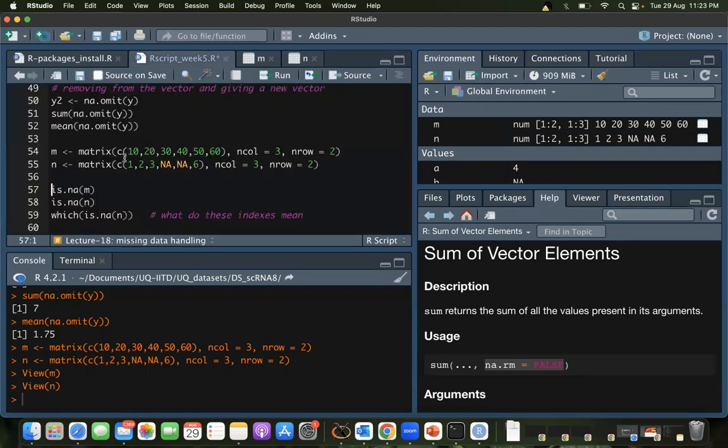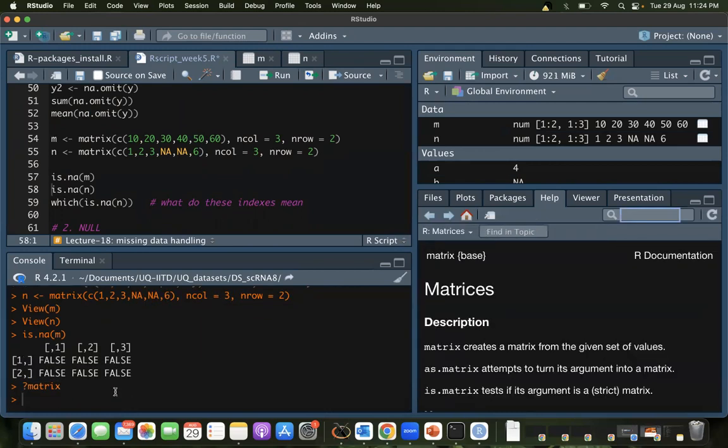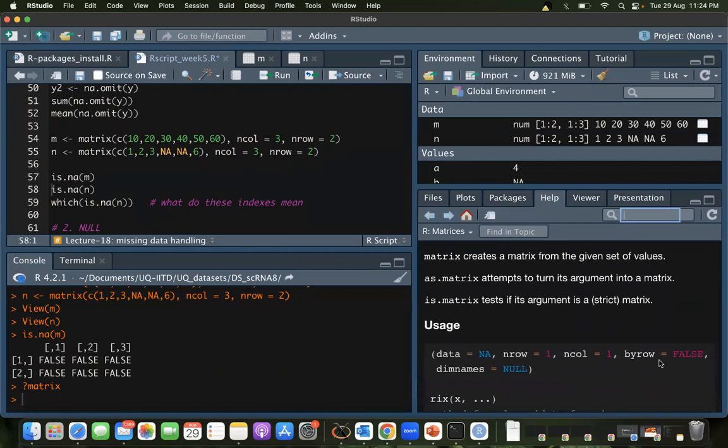Okay, that's all right. So now if I do is.na on M, you see here it's giving me the same shape. It's giving me a 2 by 3 list. By column is the default. Let's just confirm that. Actually, you remember, it's not by column but by row. That's the argument. So byrow = FALSE is the default, which evaluates to by column. So that's right. Yeah, byrow = FALSE, that's the default.